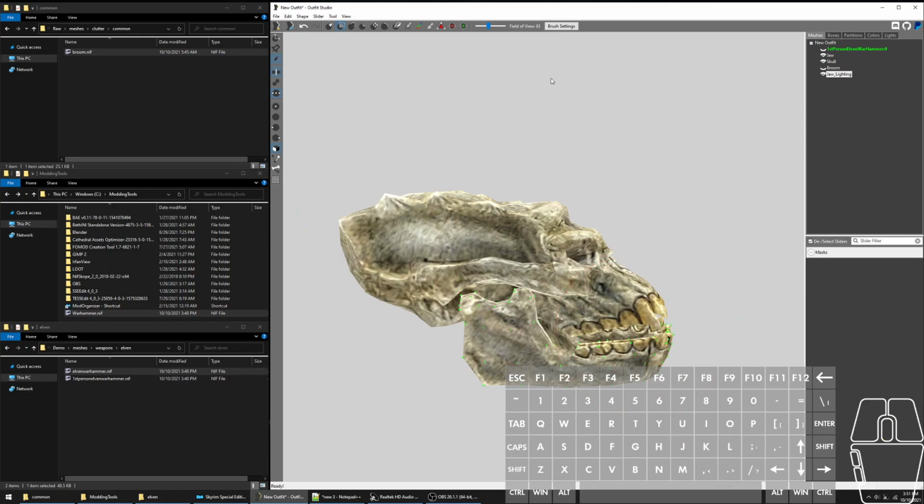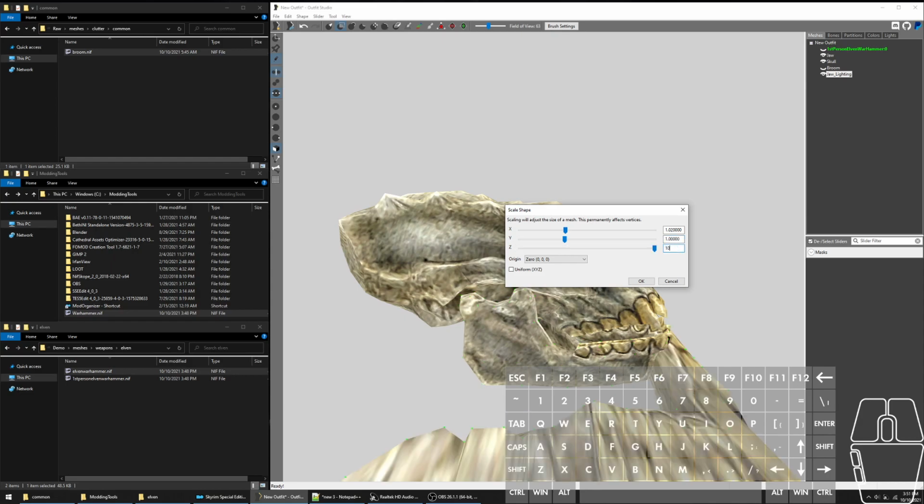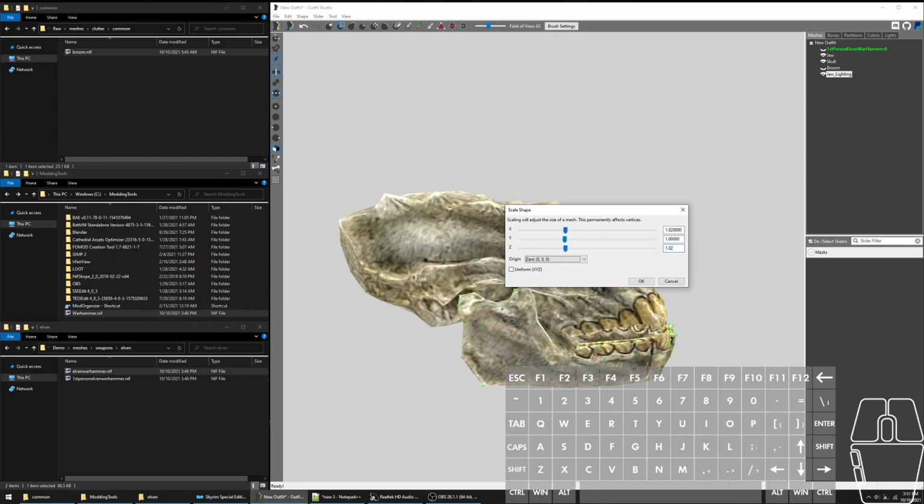Now to make it slightly larger, you will go to Shape and Scale. Unclick Uniform XYZ, because I found that changing the X and the Z to about 1.02, 1.02, 1.01, and leaving the Y alone, gave the best results for me, but you can experiment to see what you like. I like to make the X and Z axis slightly larger and leave the Y axis alone.